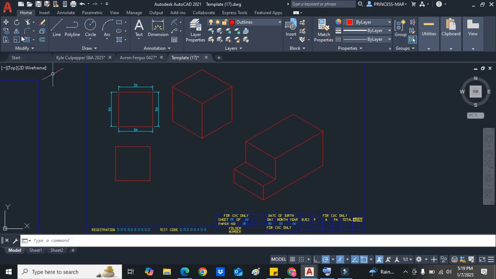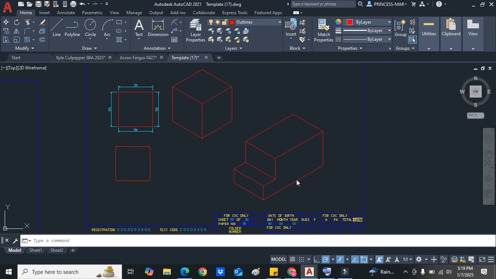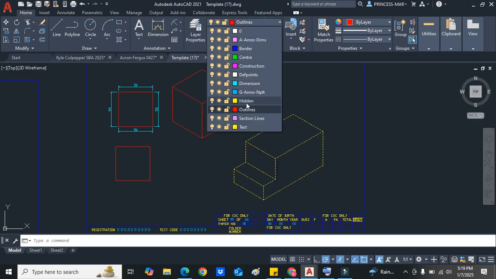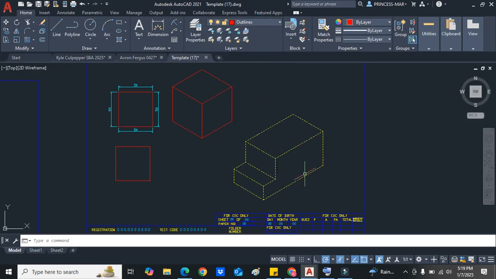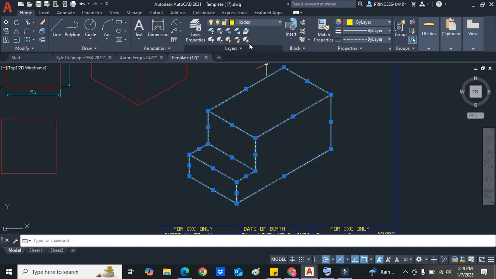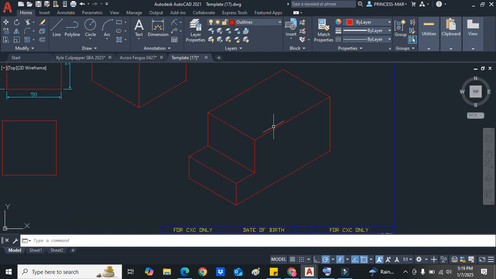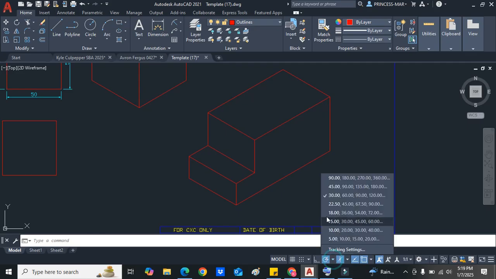So in this, we looked at our line tool. We also looked at deleting. We looked at changing our layers. If I wanted to change the layer of this object, I highlight the entire object. Let's say I wanted it to be done in hidden. So it's changed to hidden now. Highlight the entire object. Let's change it back to outline. Okay. We also looked at the tracking angles that are here.